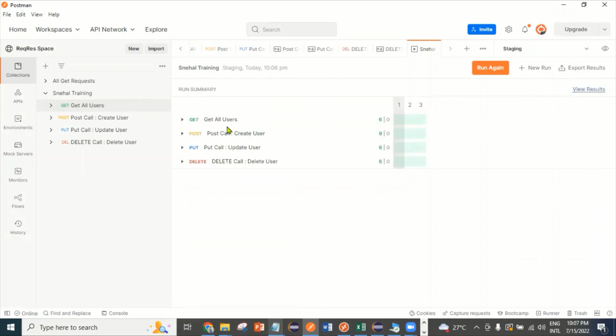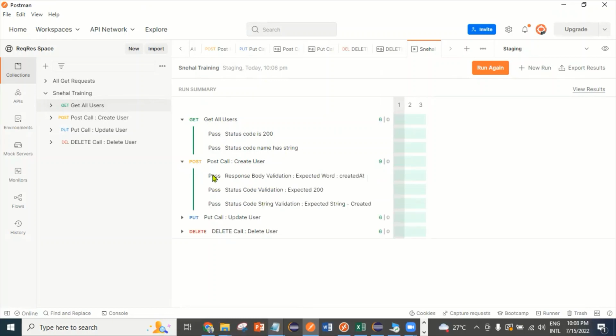In the summary, I can see GET all method 6, POST method 9, PUT method 6, and this one. These are the number of tests we have done. For the GET all method, we have 2 test cases, and those 2 test cases run 3 times, so the total is 6. Then in the POST call, we have 3 test cases, so 3 test cases run 3 times, it becomes 9. So this is how you can do it, and you can also export the result.